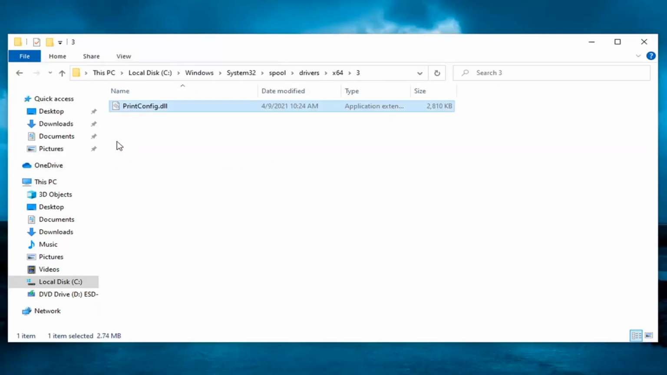So just have that in here. So again, C drive, Windows, System32, spool, drivers, x64, and then the 3. And then restart your computer, restart the printer, see if that has resolved the error message.